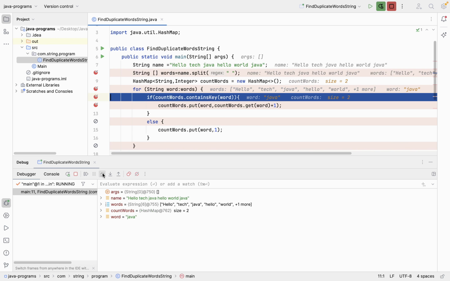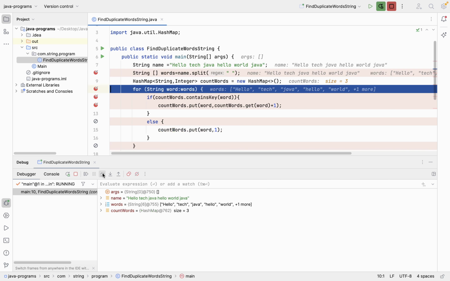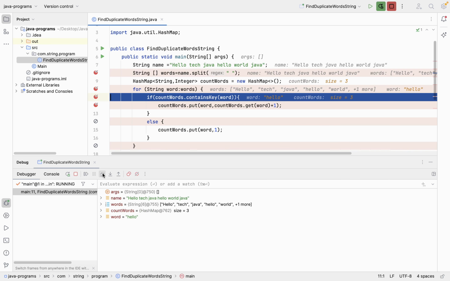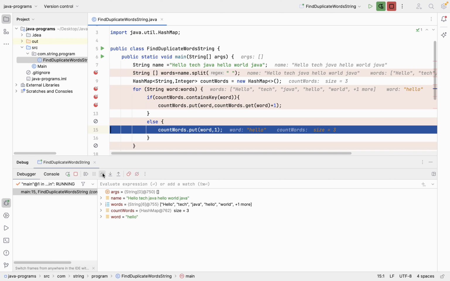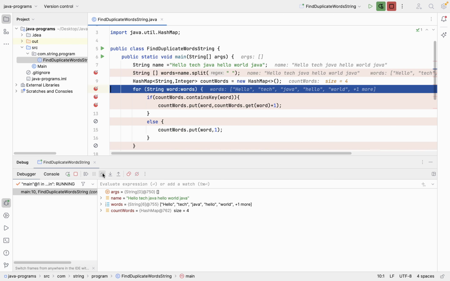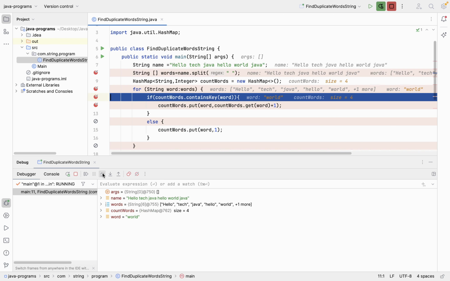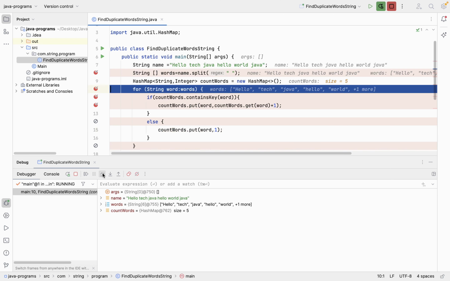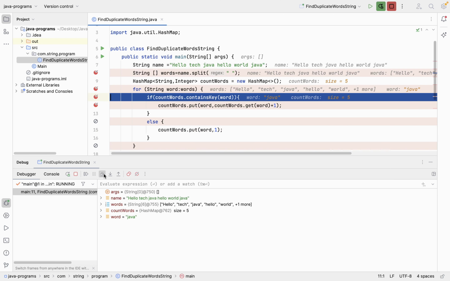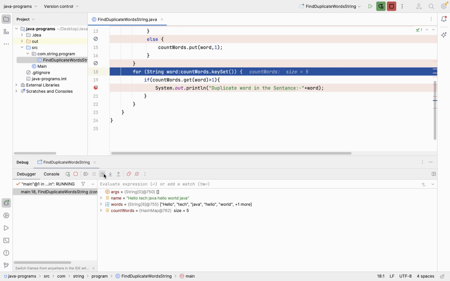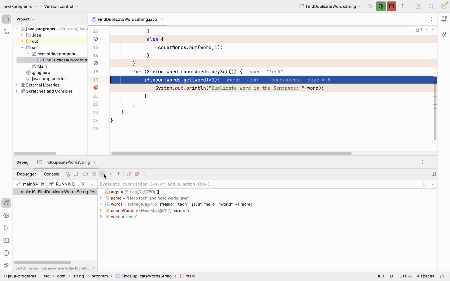Now we will jump and check again and again. So tech is also not there in the hash map. The word Java is also not there. Is hello repeated again? No, not repeated, so it has been kept again. Again we are going, is the word repeated or not? It's not repeated. And again we are going to check, and finally we found the new thing.